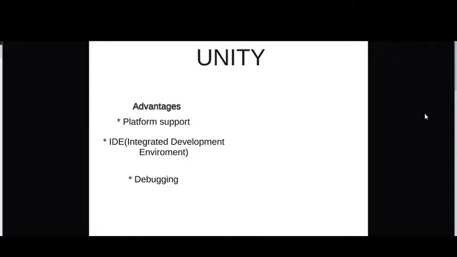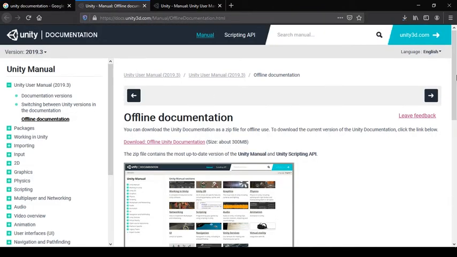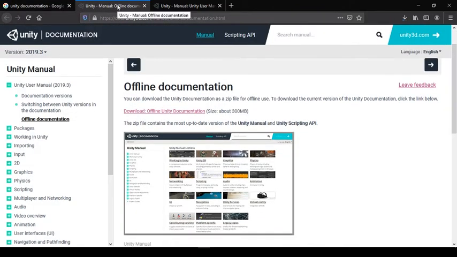And my final advantage for today would be documentation. Like any other software or any tool that you buy from the market, Unity comes with its own documentation. So you can just browse Unity documentation. You can see over here is the user manual and then the offline documentation. Everything which you need to know about Unity is over here. So this is the offline documentation.